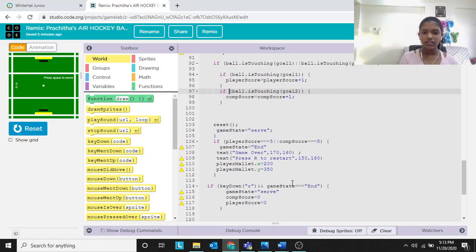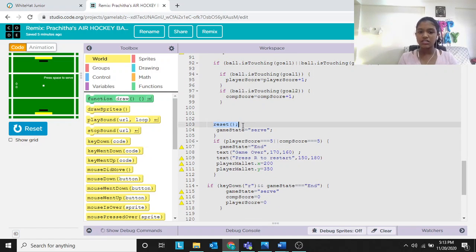Now lastly, reset. This is game state reset. So game state equal to serve. Reset means that it will go again to the game state serve. It will just reset back again and go to serve if any of them get 1 point.